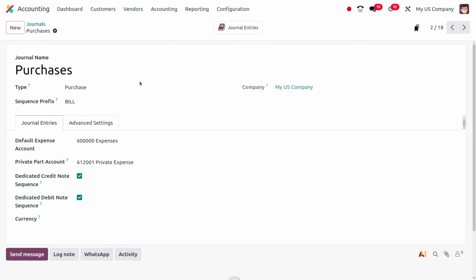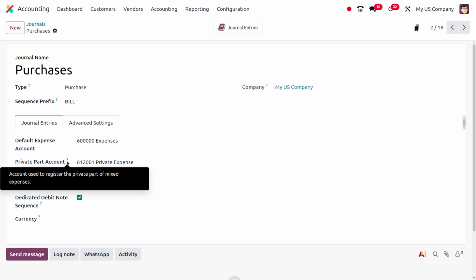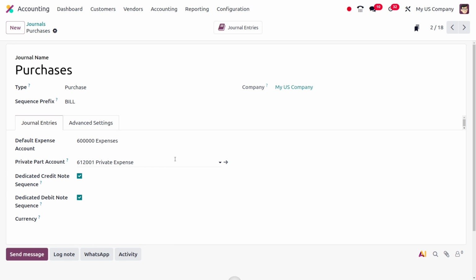And we have a new field called private part account. The purpose of this account is to register the private parts of mixed expenses. Let's say you want to manage the rent or pay the bills when you're living with different people, you may split up the bills or expenses. In such cases, you just use the private part account. So I have just provided the private expenses over here.